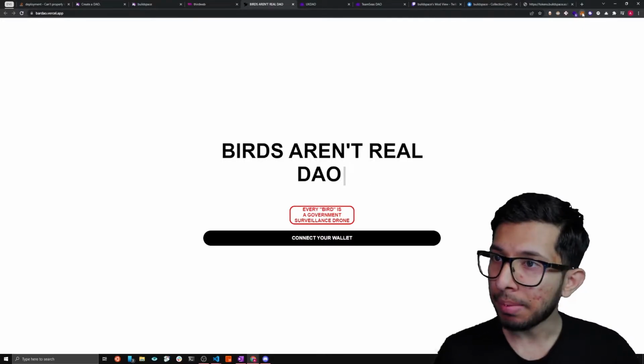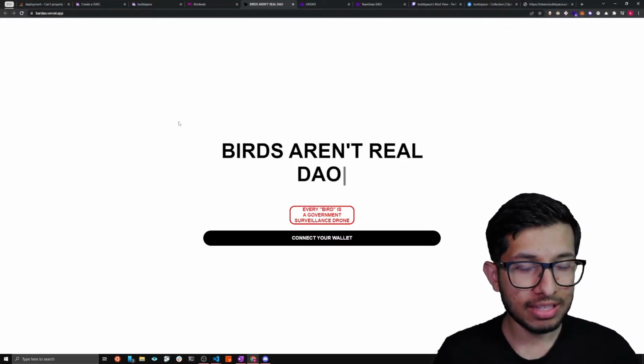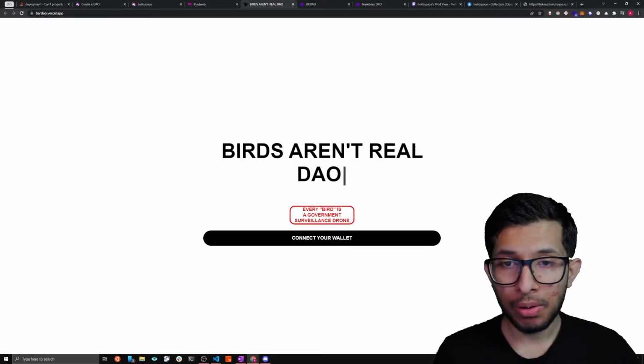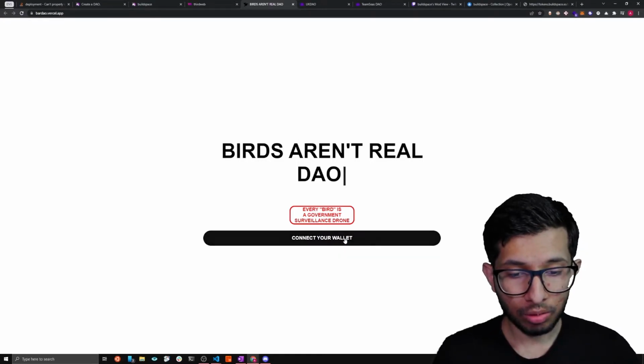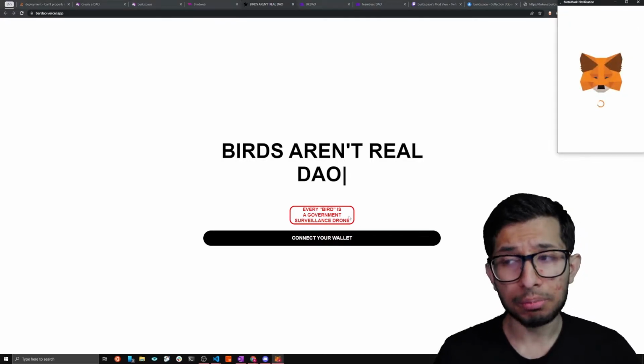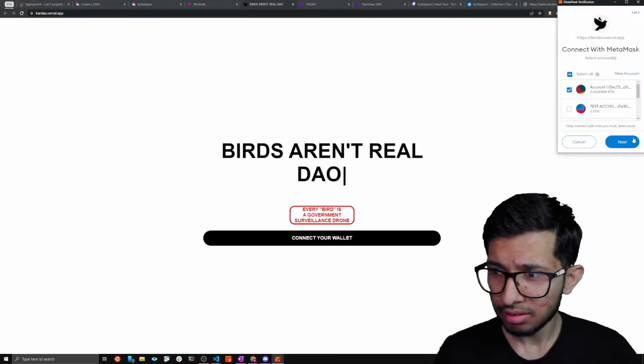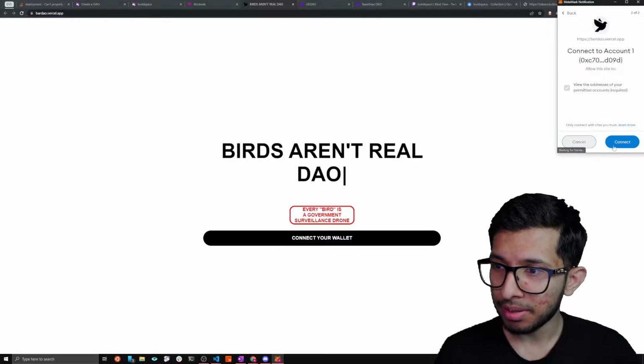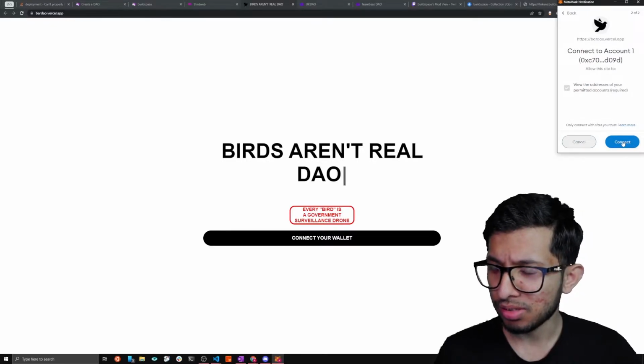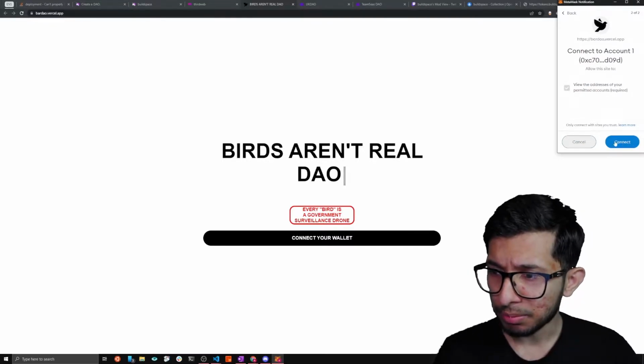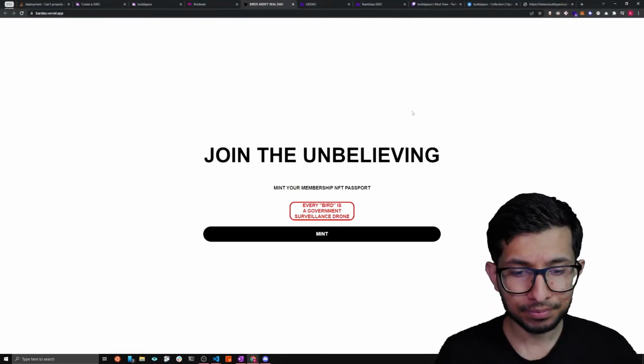So I've got my MetaMask wallet here, right? And I've got the DAO website. What I want to do now is actually join the DAO. So connect your wallet, because I definitely think birds are not real. Like, who wakes up at 5 a.m. and barks? I don't know. Birds don't bark. Cool. So I'm gonna connect my wallet.